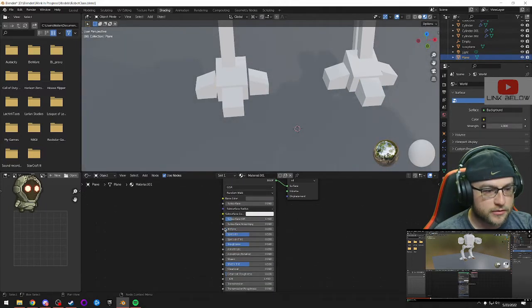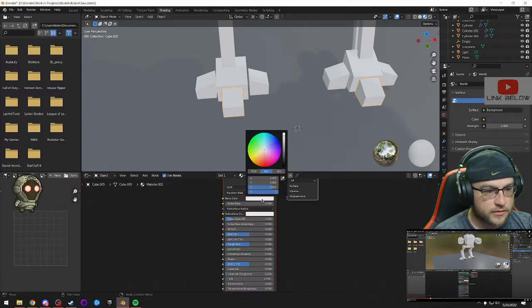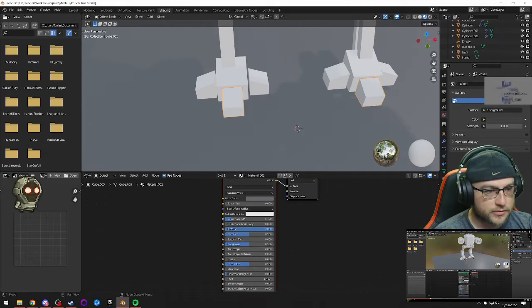So we can make... Oh no. This is what we're doing. New material. We're gonna make this gray. We're gonna bring up the metallic.